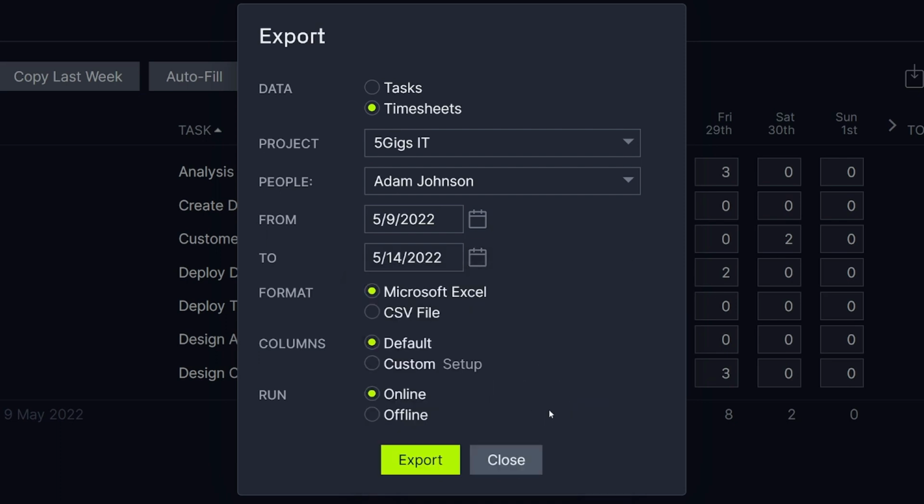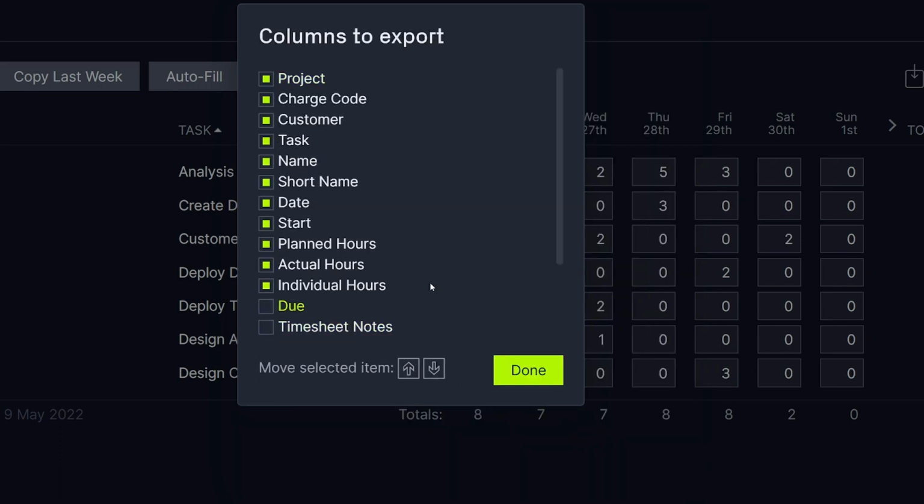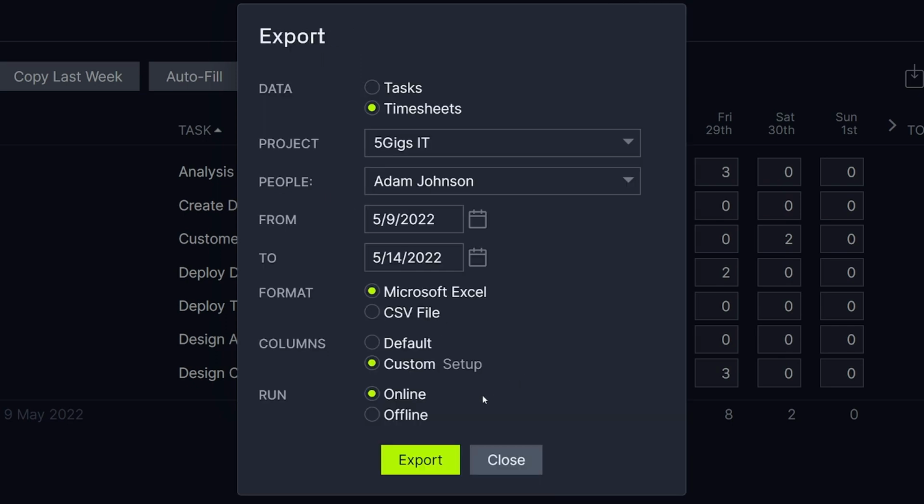Choose between Excel and CSV as your export format. Export with our default columns or pick the columns you would like to export. And finally, if you choose offline, your plan will be emailed to you.